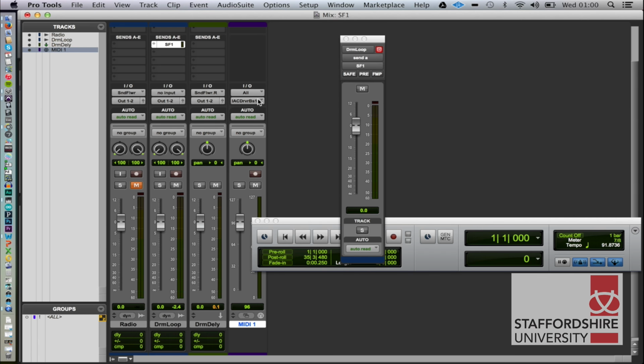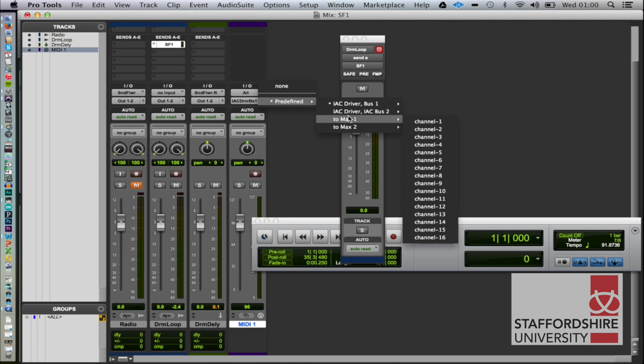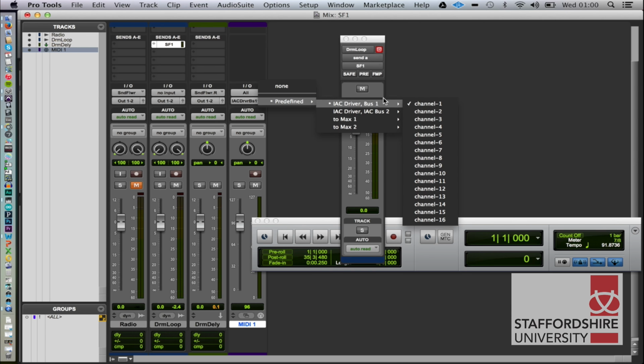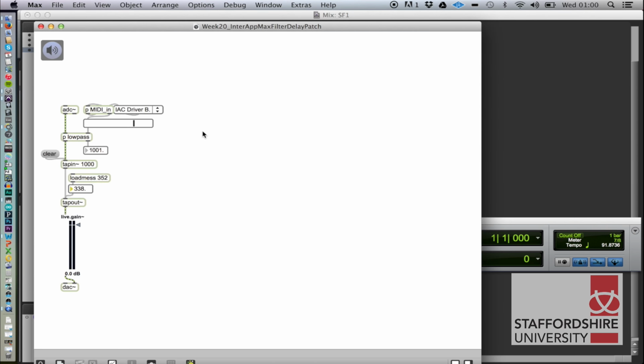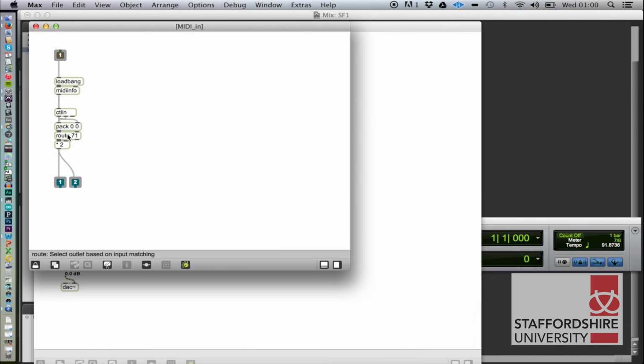Okay, and this is set up to go out to the IAC driver. We could set it up to go to the 2 Max bus as well. That would work fine, but I want to show you the IAC driver just in case that wasn't there. Now in Max we can set the MIDI to listen on the IAC driver. I've also configured this subpatch here to look for controller number 71.